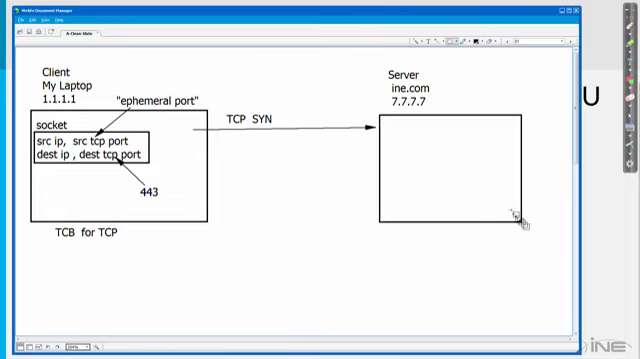Now the server, what about its transmission control block? Because it also needs one to maintain the state. Before I go into the details of how that's created, let's go back to the slides because I want to catch up a little bit here. But we will get back to this because this is a little bit different.